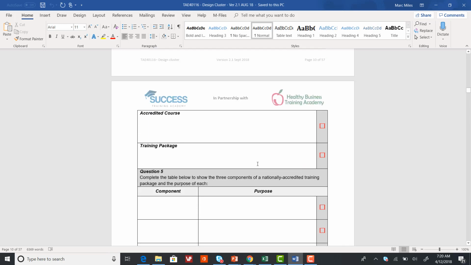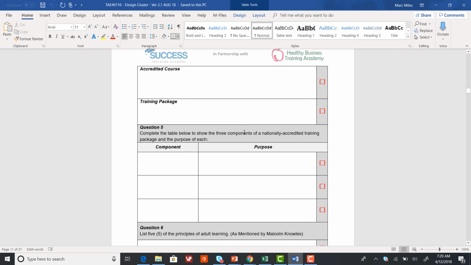Now, of course, as you go through this workbook, if you need more space, then you obviously put in the cursor and push enter, enter, enter, and that'll give you more space for the boxes. Question 5, complete the table below to show the 3 components of a nationally accredited training package and the purpose of each. Okay, so the first component is probably going to be the units of competency. Okay, so you definitely want to go to Google, type in units of competency, and find out what their purpose is. Okay, next one is the qualification document.